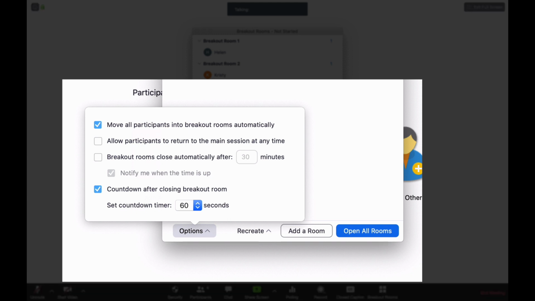All right, talking about the duration of a breakout room, you could specify how long you want your breakout rooms to be. You could either manually close the breakout rooms when you think the session should be over, or you could actually specify, for instance, that you want this breakout room to be 30 minutes long, and you'll be notified when the time is up. Countdown after closing breakout room.